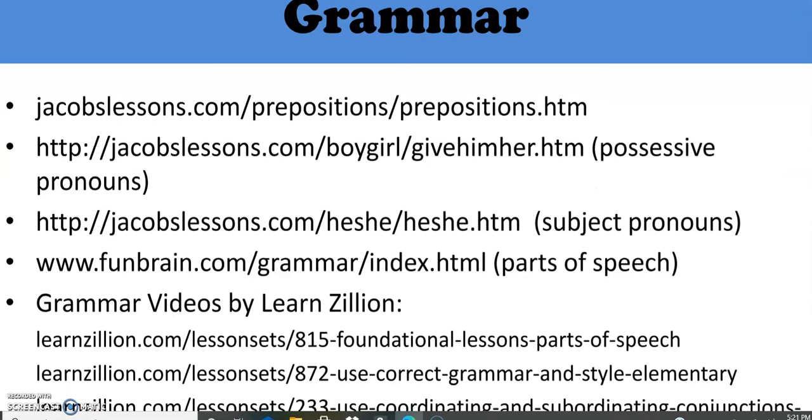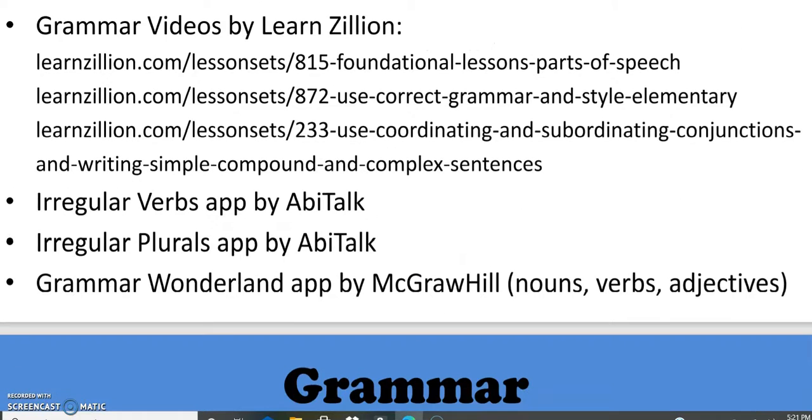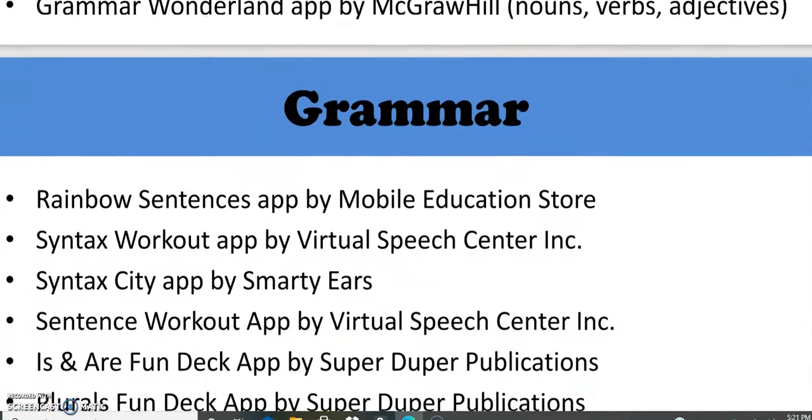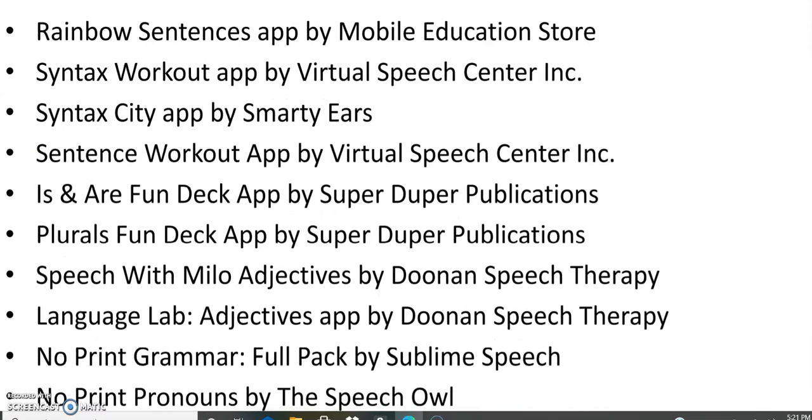Grammar, Jacob's Lessons. Grammar videos by Learn Zillion to work on parts of speech. Coordinating, subordinating conjunctions, which are great for kids who are working on oral language and written language for compound and complex sentences. Lots of apps to work on grammar. Smarty Symbols apps. Super Duper Publications have some great Fun Deck apps to work on grammar.